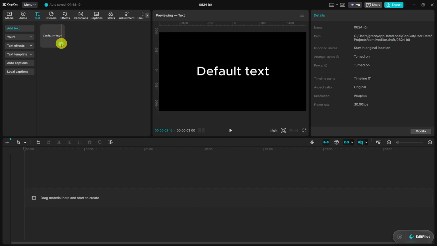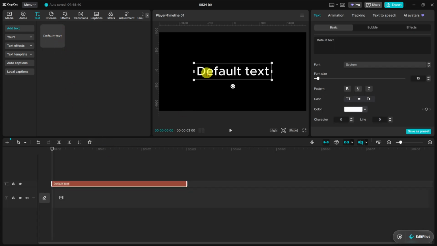After that, click on the default text plus sign. This will place a new text layer into your project. Adding a default text box is the easiest way to start because it gives you something simple to edit before applying animation changes. Now enter some sample text.